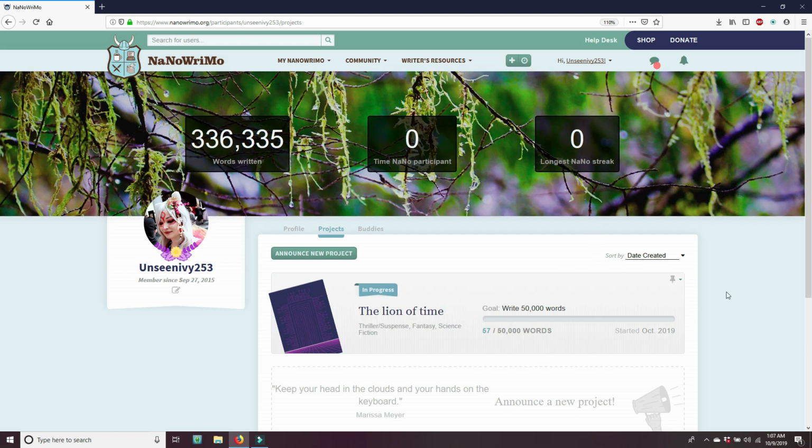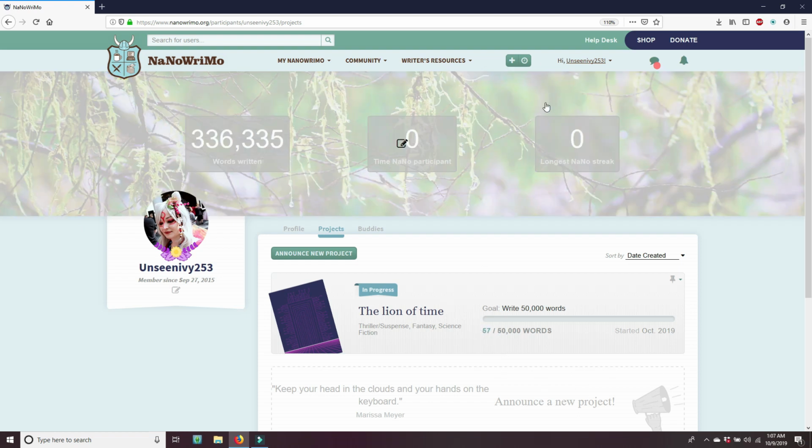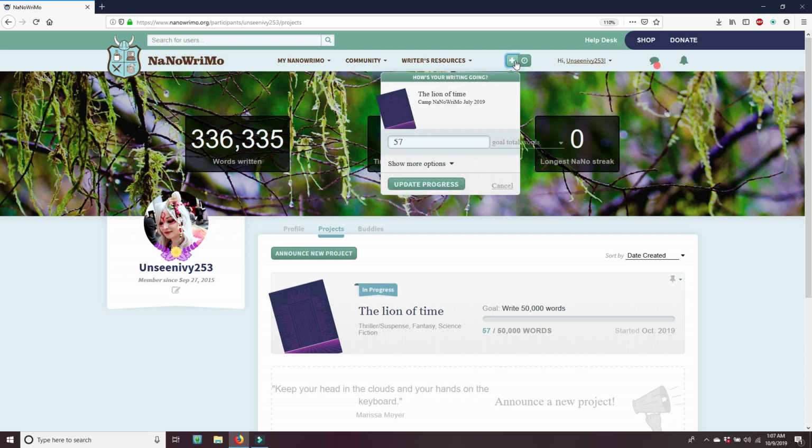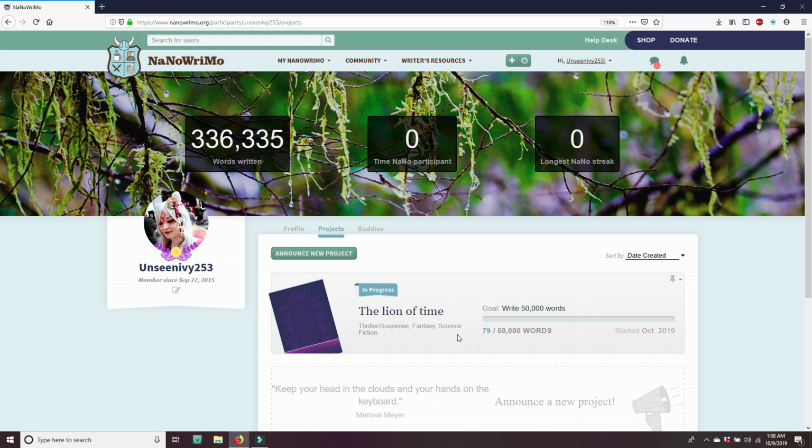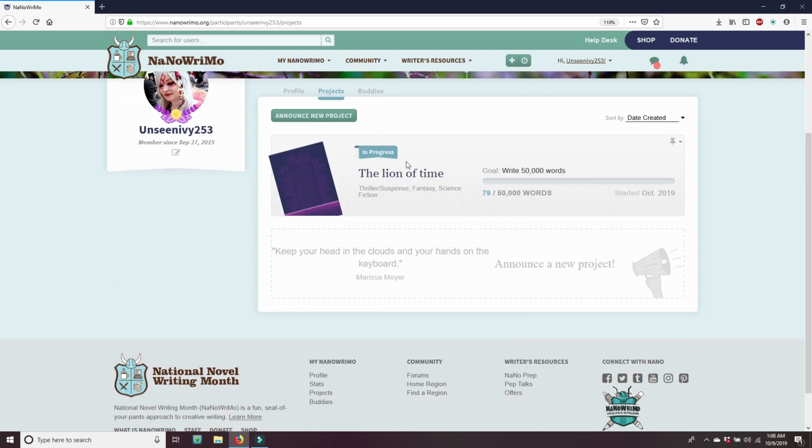And now you can see here in your goal, it's been updated to 57. And that's all you do throughout the event: you can go in at any time and change your word count and go 79, update progress, and then it's at 79. So you do want to put in your full word count, not the words you've done for the day. So yeah, that's how you do that, which will be super useful when it gets going, trust me.